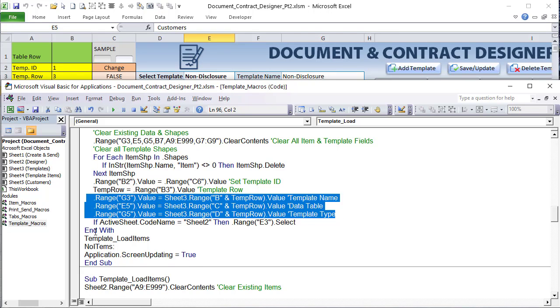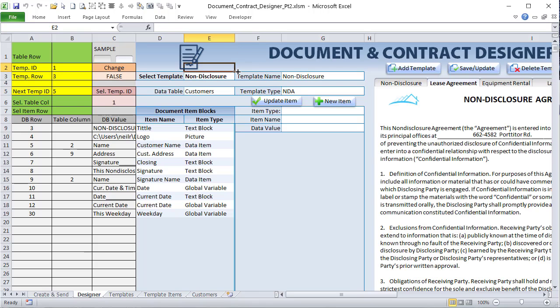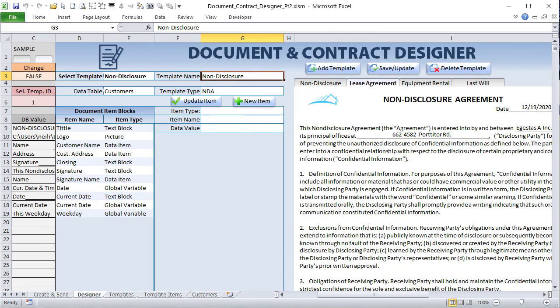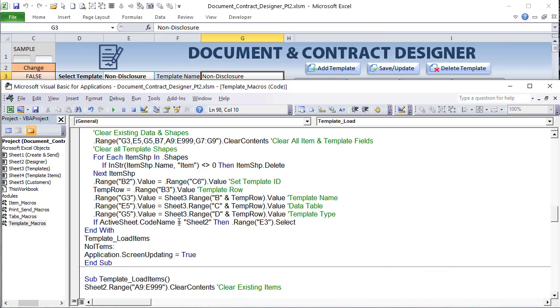Now what I want to do is check to make sure that if I select a sheet, if I select a specific cell, the active sheet actually is our designer sheet, which of course is sheet 2. So we're going to check on that. If the active sheet code name equals sheet 2, then we can select it. This would create a bug if our active sheet is different.